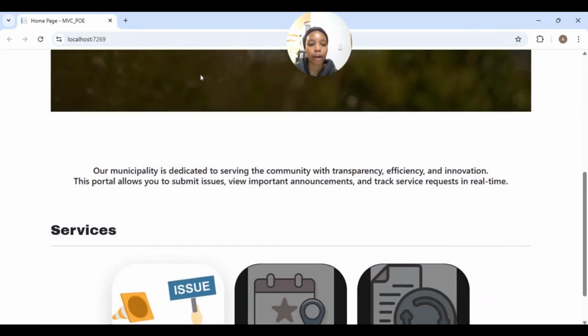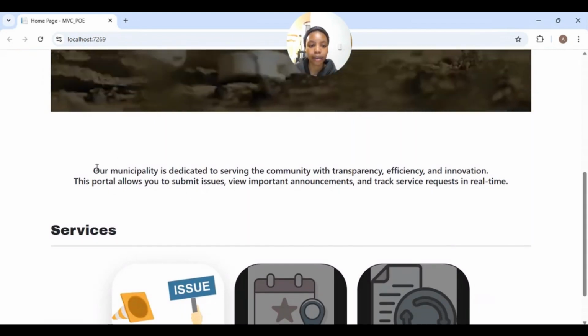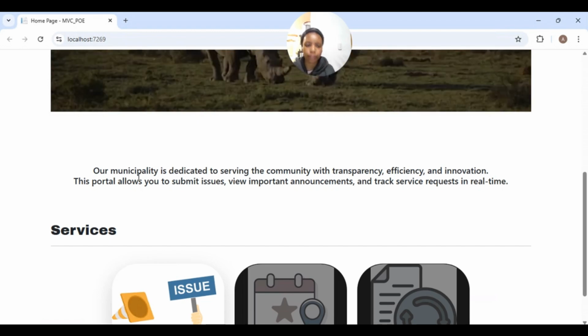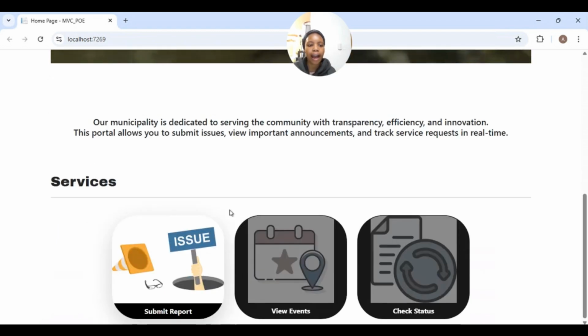After the video hero, we see a small blurb about the website and the services that it offers. With the services here, you can see that as a user, I can either submit a report, view an event, or check a status.